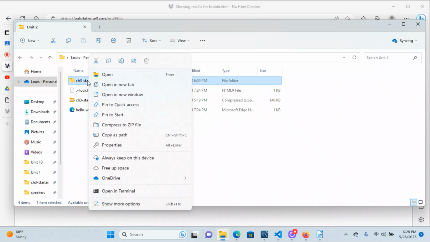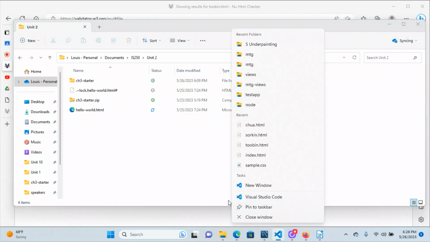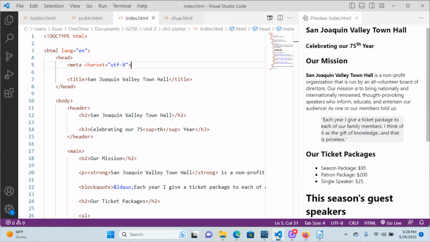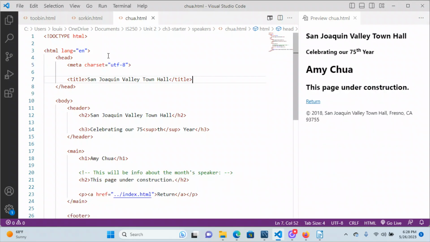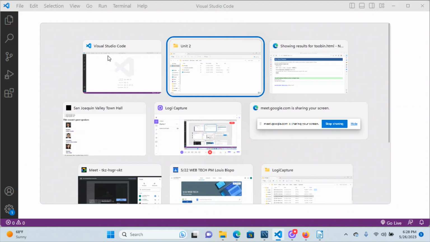But otherwise, it's a good idea to always just right-click, compress to zip file, and turn that in. And actually, I had you guys change the name of this, didn't I? So let me go ahead and change the name of the folder before I zip it up. Now, I'm going to have to close these documents before I change the name of the folder that they're in. Otherwise, somebody's going to yell at me.